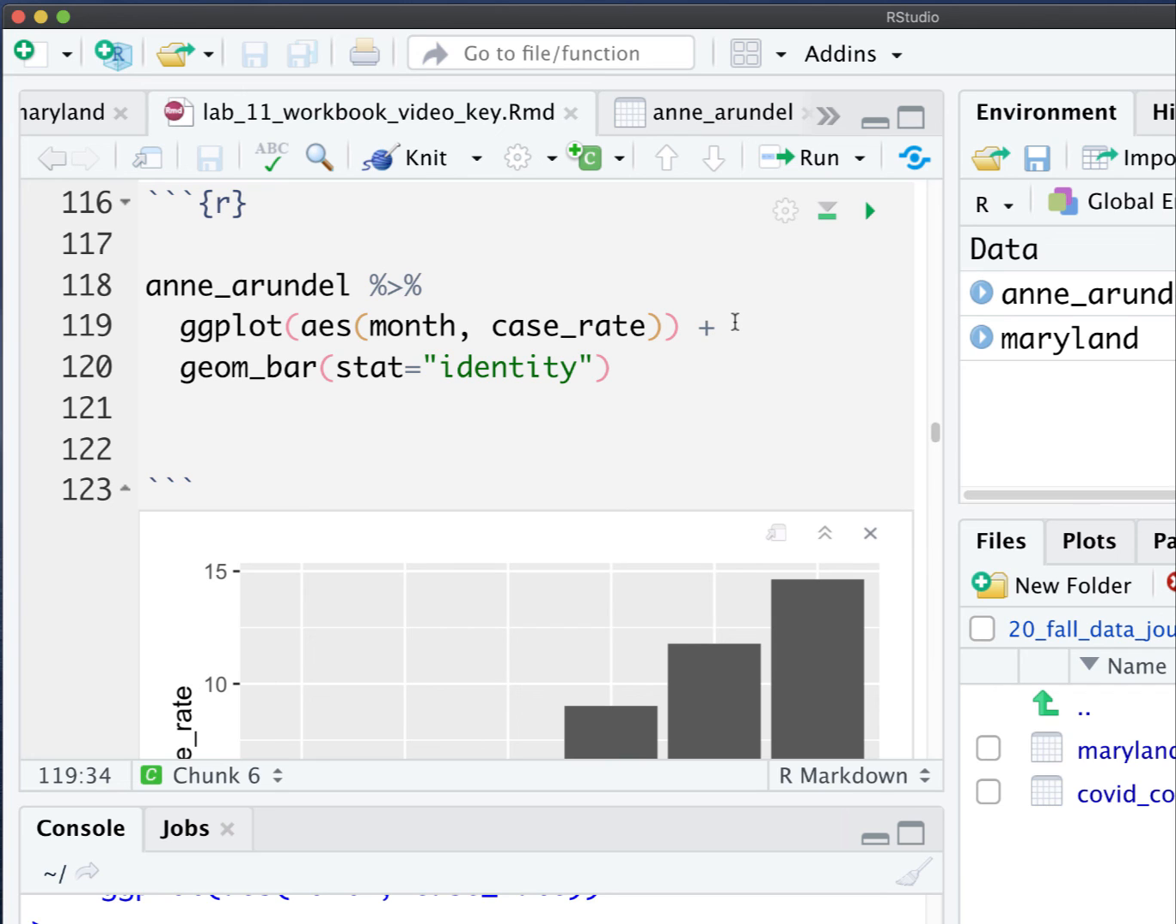So it works in the same way. We iteratively build up these functions. We create a blank chart canvas. We add some bars. But when we're working specifically with ggplot functions, we tend to use the plus sign. And so we'll see that as we move below. Okay, let's continue with the lab.